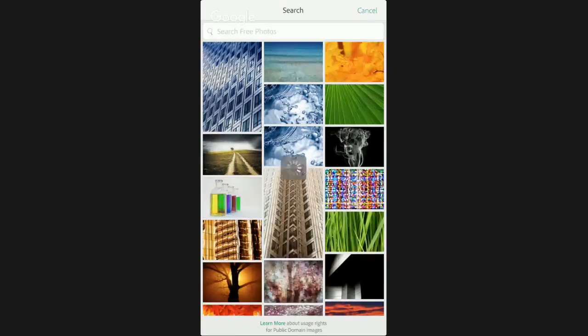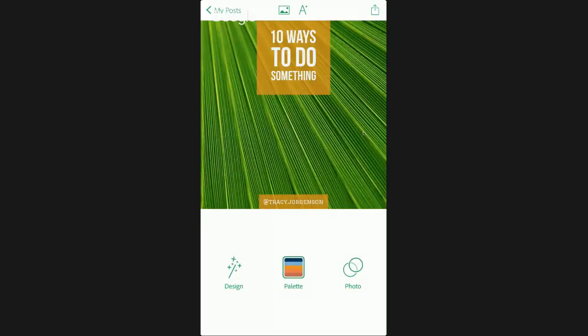I'm just going to pick something out real quick. It can be a little slow at times. Wait for it to load. There we go. And so now she has a totally different graphic, but it still has consistency in the layout of the image. So that's the main reason that I prefer Adobe Post over WordSwag these days, is because you can do that.